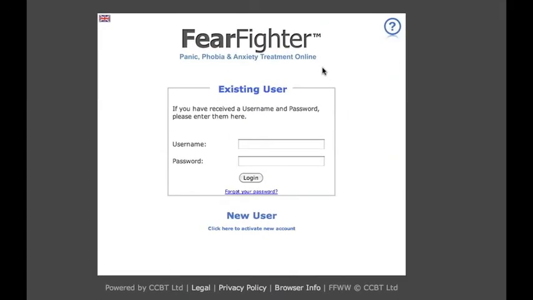Here you see a few basics. You see the help button to the right, you see the language selection to the left. At the moment, obviously, your login is in English. You see the existing login box in front of you here, and you see the new user button at the bottom which says click here to activate your new account. This is what you're going to do. So what we're going to do next is just click the new user activation.